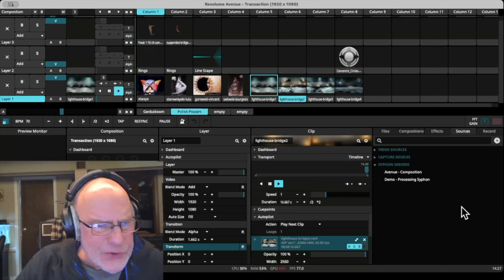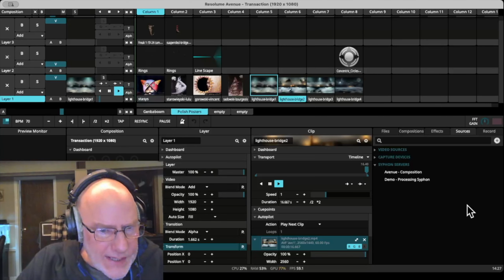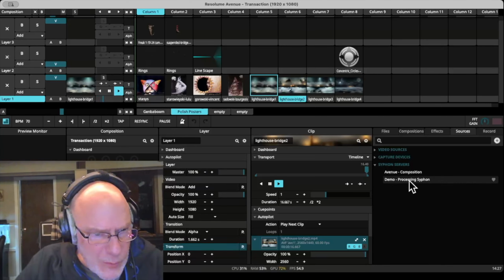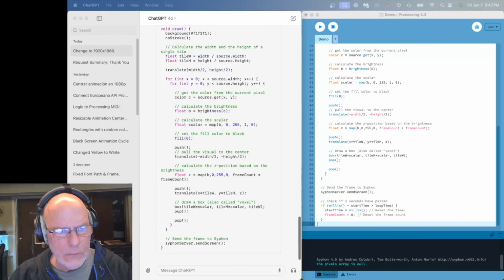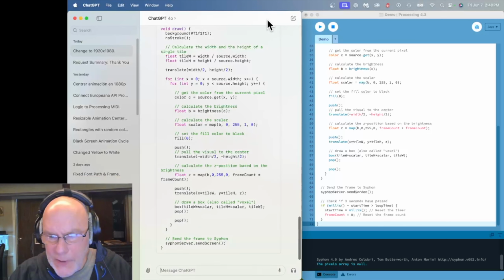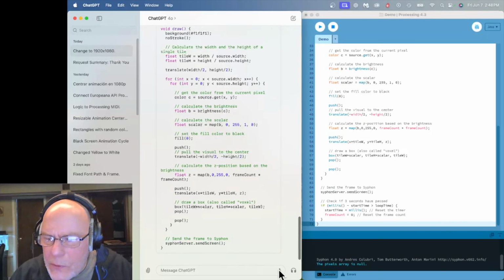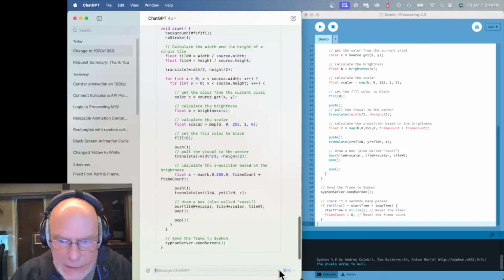Now with the extra code we added to get processing into Resolume, we see that the name of our script, our demo processing Syphon script, is included here. Okay, so Resolume sees it. Now I want to go back to the code and do one thing. I go to ChatGPT 4, click on the microphone, and give it another instruction.